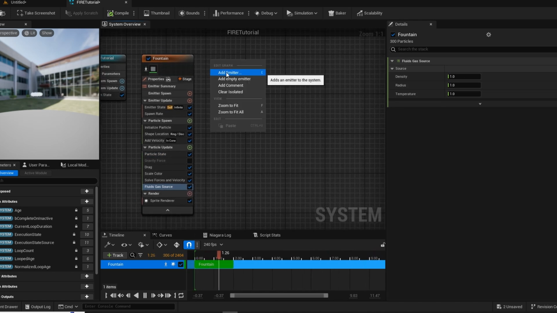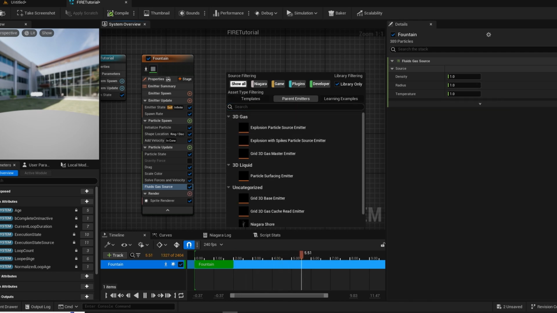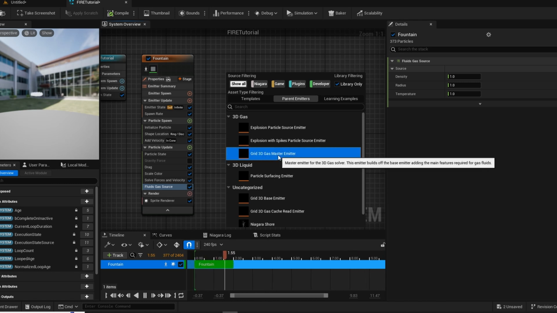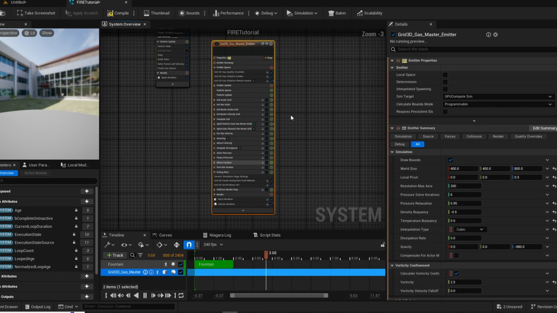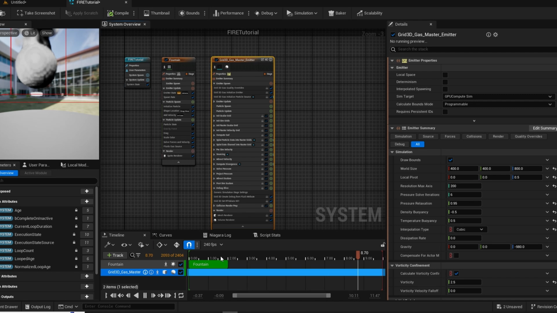We're going to right click, add emitter, go to parent emitters, and if you've enabled the fluid plugin, which I said earlier, then you want to select parent emitters, grid 3D gas master emitter. When we click on that, it's going to hang, and then it's going to load in this big smoke simulation. So let's pause that at frame by clicking on our timeline, which will give us performance back.